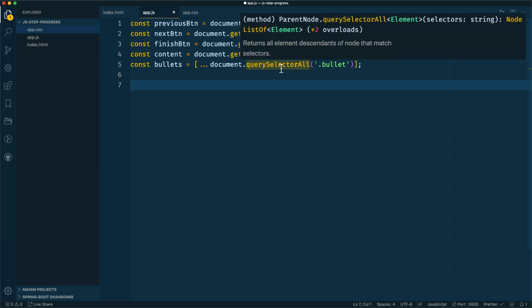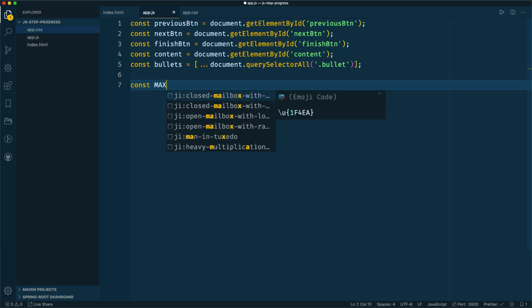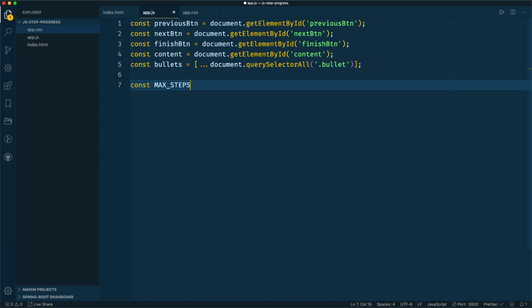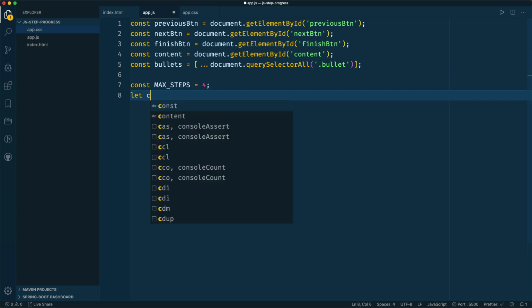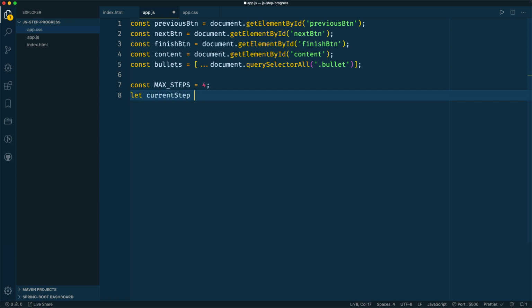All right, and then a couple of variables that we need. We need a max steps variable. This is going to be not just a const in terms of this, but it's actually like a constant number that we use to reference. It's going to be 4. And then we'll also say current step equals 1. So we're going to start out on step 1. Notice that I use let here instead of const. That's because we'll need to update the current step as we make progress through the steps.